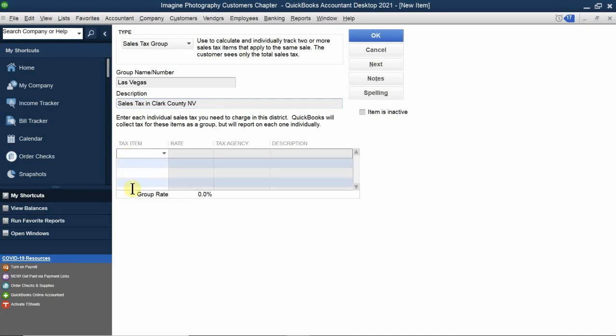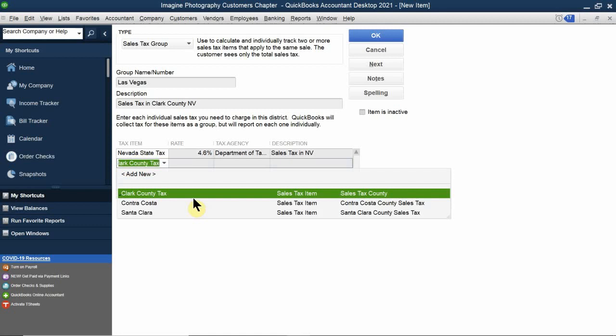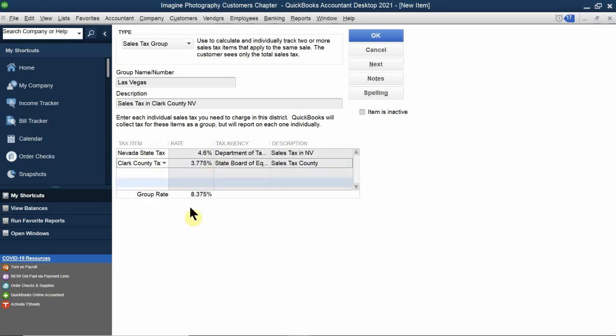All right. So then what are my items going to be? Well, I've created my sales tax item, right? I have one for Nevada, and I have one for Clark County. And notice this, it adds it up, so this is exactly what you're being charged in the real world. Right now, the tax is 8.375% in Clark County, which includes both the state and the local agency that you are making payments to.